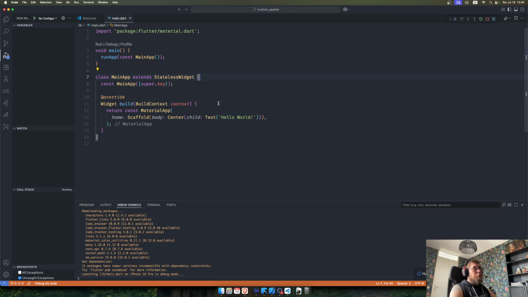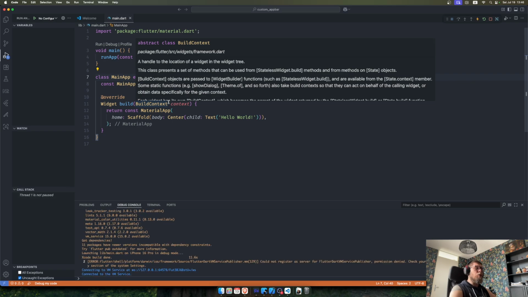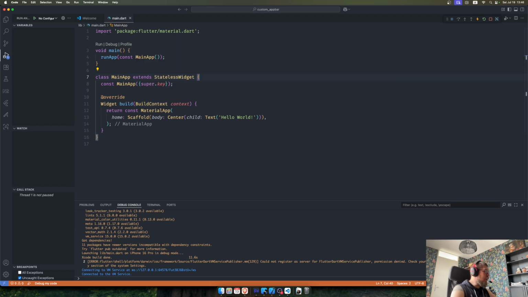So the way to implement this custom app bar: first of all, we need to create a custom scroll view, and use slivers inside. And for slivers, we will need to implement our own sliver delegate, but I will walk you through it.